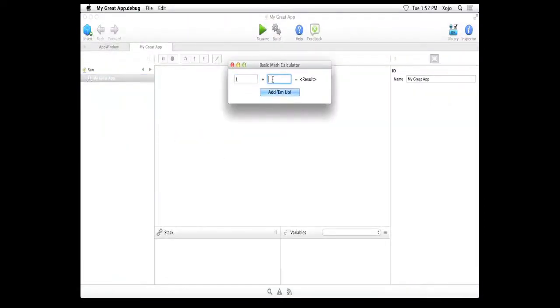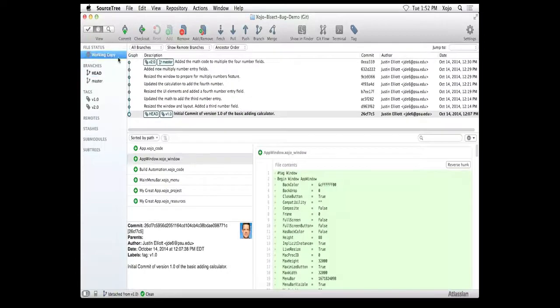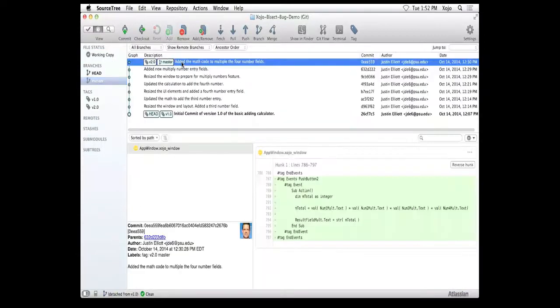Obviously, it's a very basic app. I'll say 1 + 1, 2. That works. So something broke between version 1.0 and 2.0. All right, I'll close that. Okay, so now I want to check out, go back to the master.